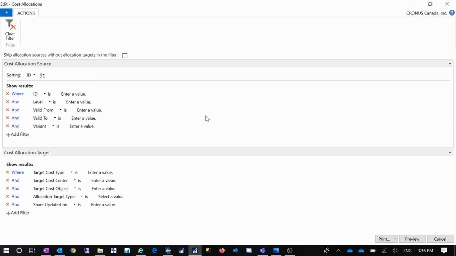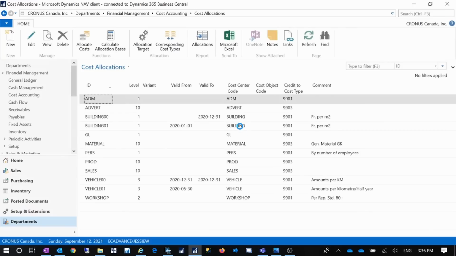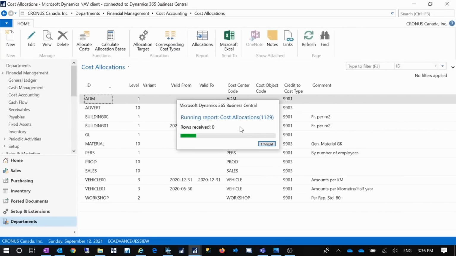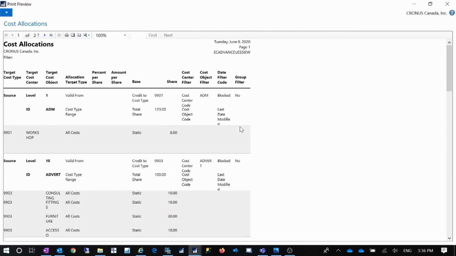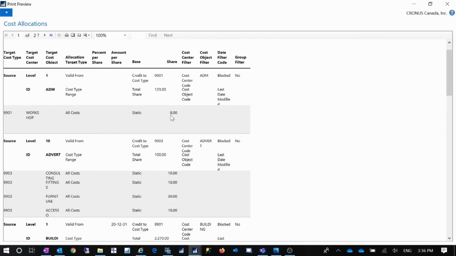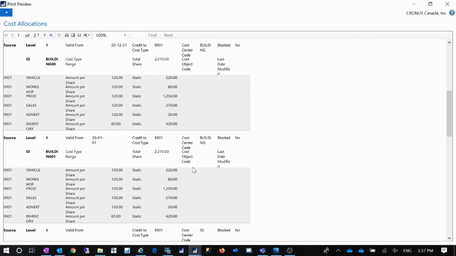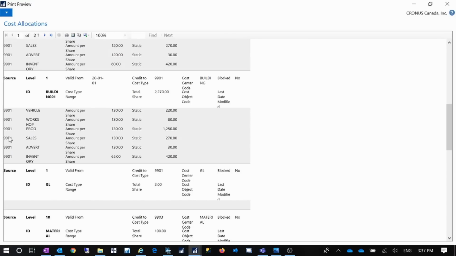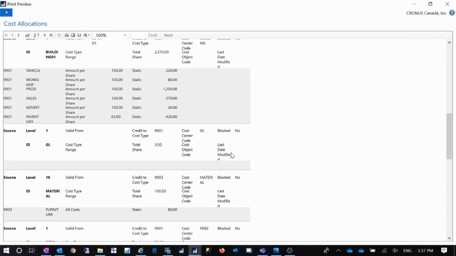So you can go to allocations. You can run this report, cost allocations, to see how the cost is allocated. Or you can go to your cost entries to see how the cost is allocated. It tells you the target, what cost center is used, what cost type is used, and the share. So this is the share, this one is the cost type, and this is the total share. From this report you can see, for each level, how the cost is calculated and how the cost is allocated.